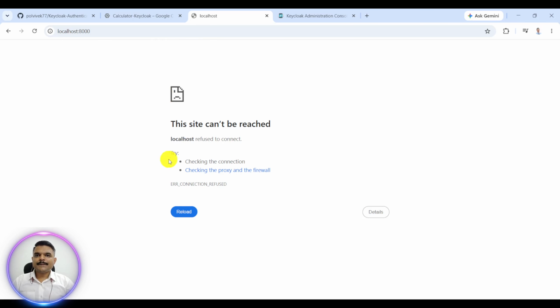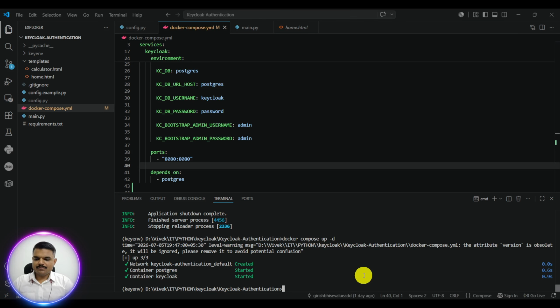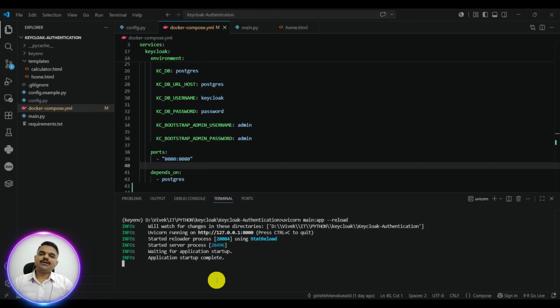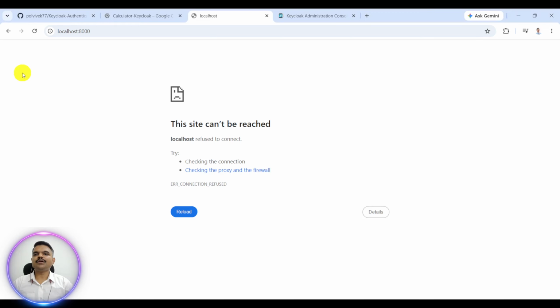I think I have to clear the screen. I have to run the application again. We have stopped the application, so it was not running. uvicorn main app reload. Hit enter. Okay, now it is running. Application startup complete.